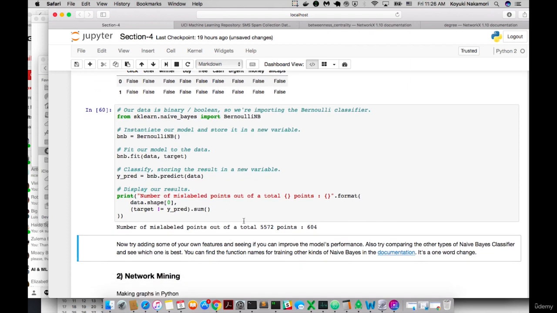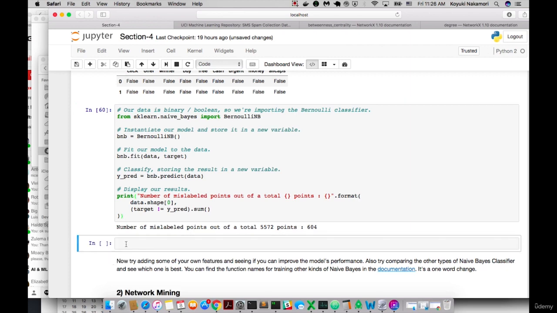So what we're saying is, out of the original almost 5,600 data points or messages, the number of mislabeled points is actually 604. So we are doing an okay job. The rest of the messages are classified correctly. Like we can actually take a look quickly.